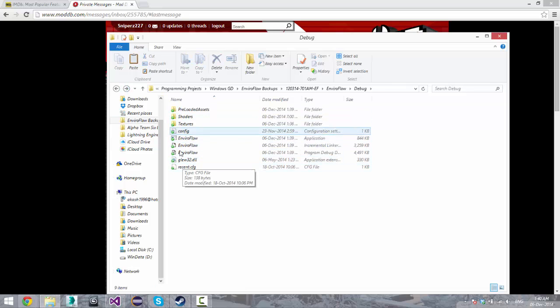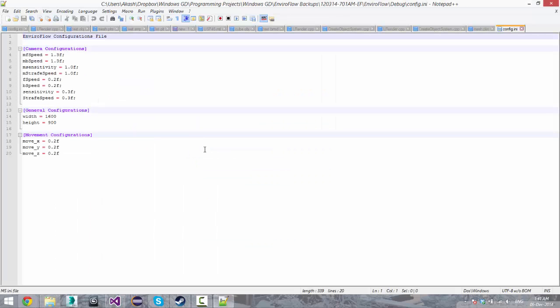file. And you'll notice you have your exe, you have your DLL for glu, for OpenGL, and then you have the recent config and the config INI. The only thing you really need to know about is the config INI. So if we open it up, you'd see that it has basically values for camera configurations, the general configurations, and movement configurations. Right now you should not touch general configurations. You should only be messing around with the movement and the camera.